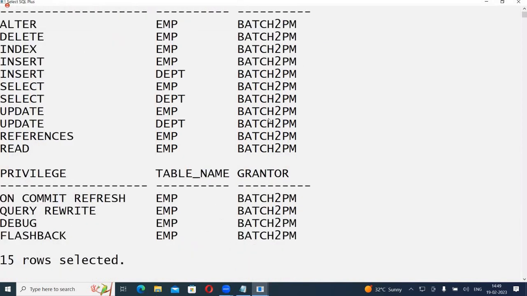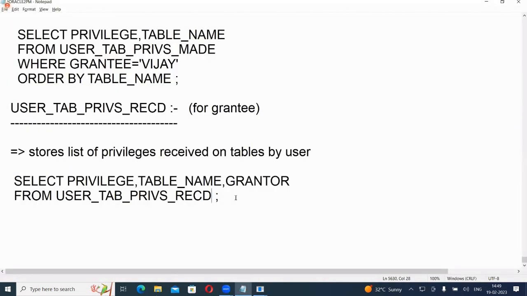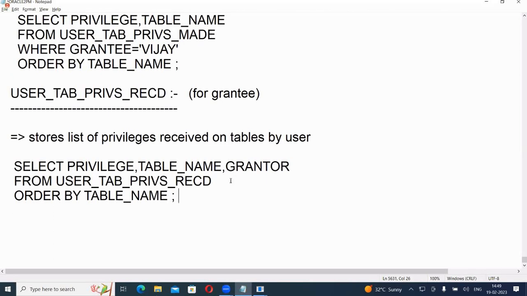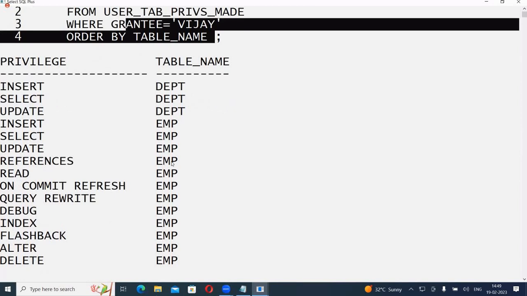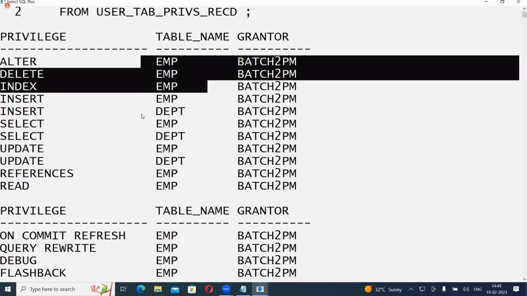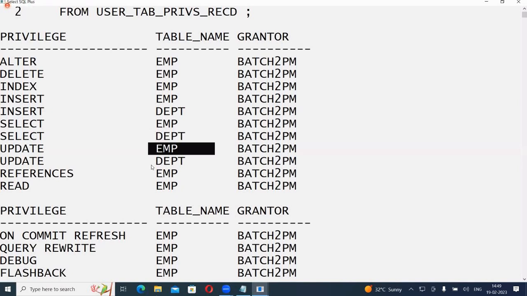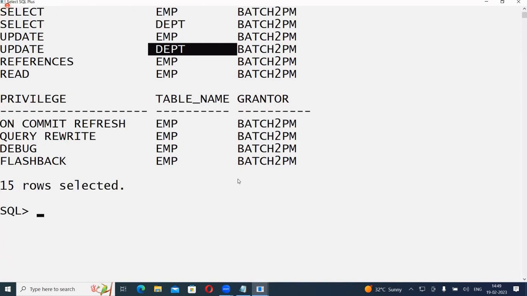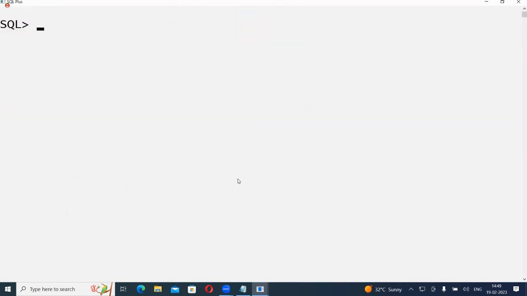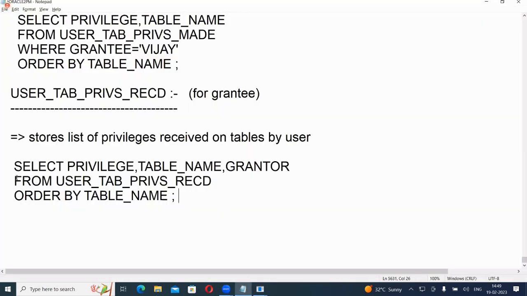You want to sort it, then better write order by. Order by what? Order by table name, sort by table name. Otherwise it will show first EMP, next department, after that EMP, after that department, like this. But I want to show EMP in one place and department in one place. Then what? Sort it. Then run this query.